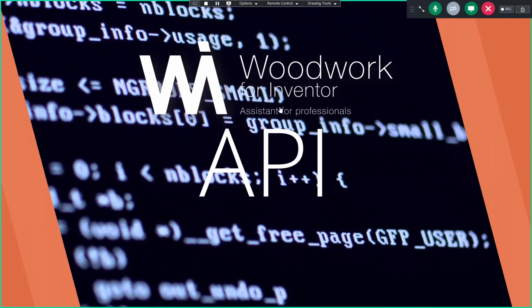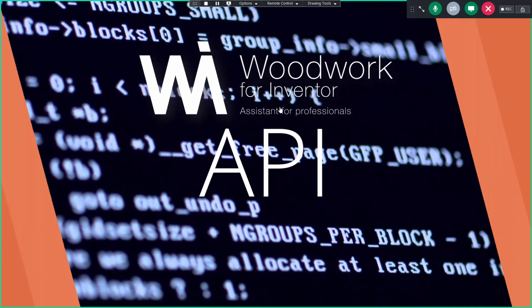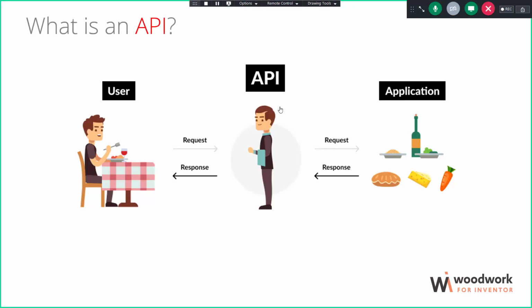Okay, now let's speak about Woodwork Fundamental API. First of all, just a few words about what the API is. We can see an example, which looks like a conversation between two people, right?